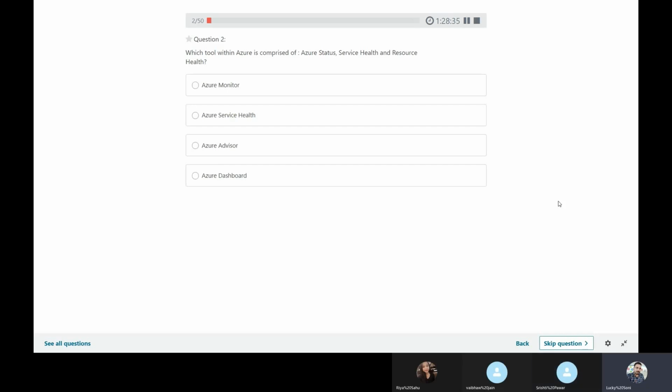Azure Monitor will not be the answer, because Azure Monitor is for monitoring and log purposes. Azure Advisor is going to recommend things, but not that much. Azure Advisor is for another thing. Azure Dashboard is not it. The answer will be only Azure Service Health.